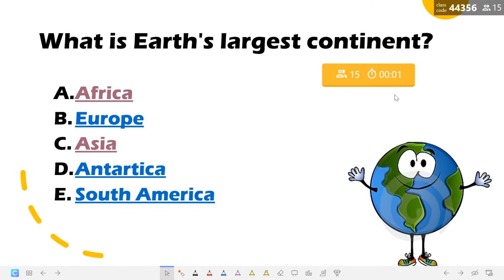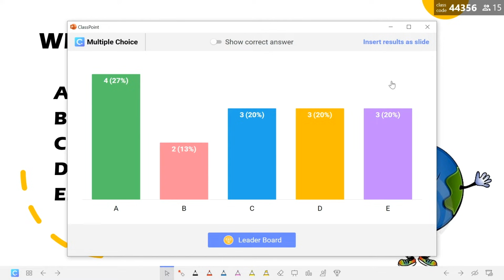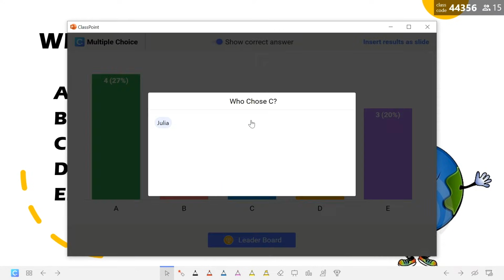When the countdown is completed, the window will appear with a bar graph distribution of how the students have answered this question. You can show them the correct answer, and you'll see the number of students and the percentage of students that have chosen each answer.